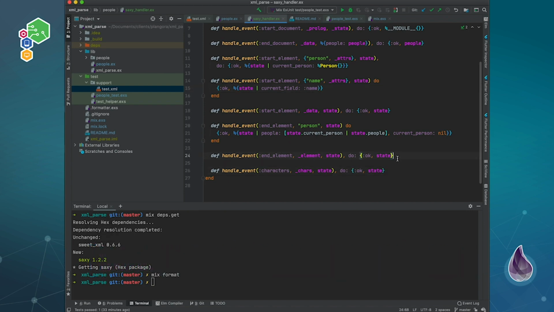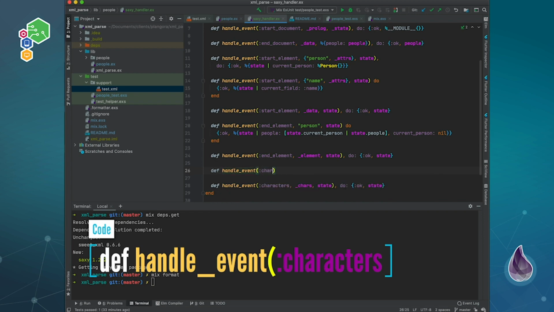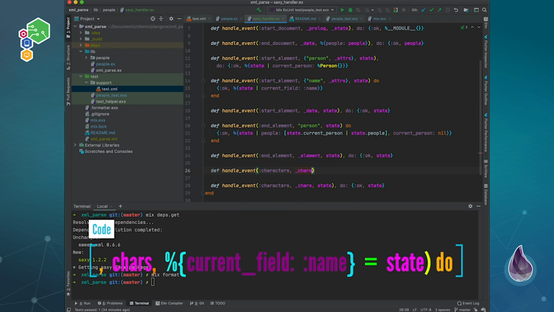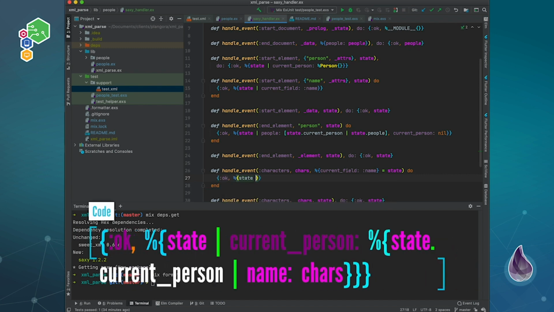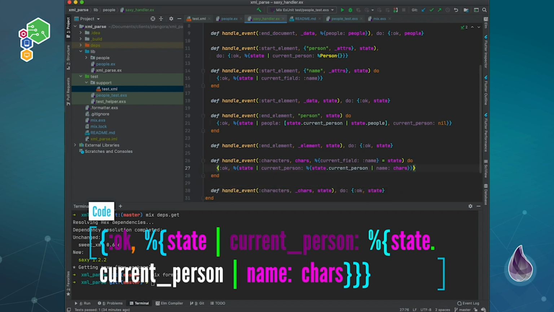And then when I get characters, and the state has the current field set to name, then I can just take my state and update the current person, with the current person's name set to the chars. That should be enough for this.